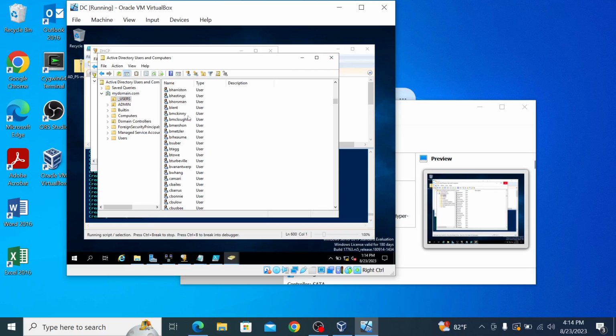So now we can use any of these users, and all of their password is gonna be password one. And when we create our client's virtual machine with Windows 10, we can use any of these users to log in using password one to access the domain controller.